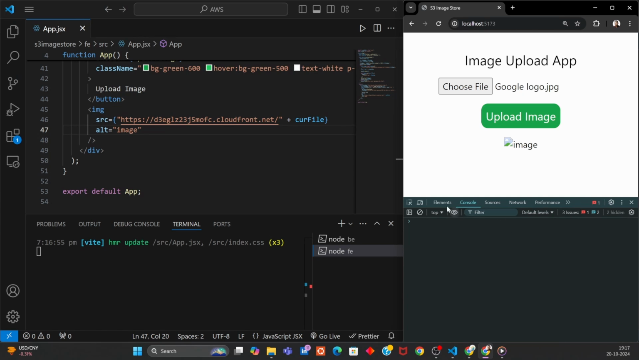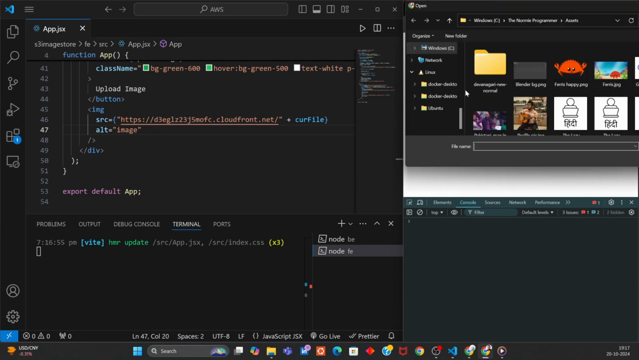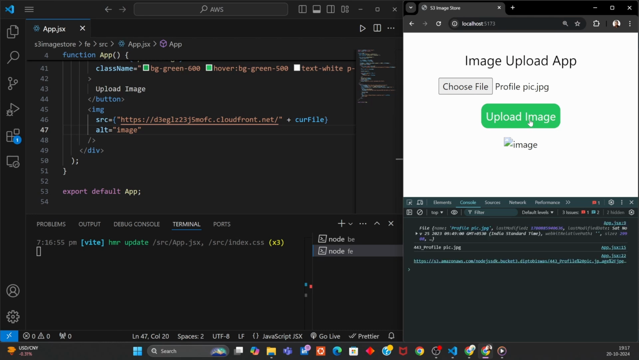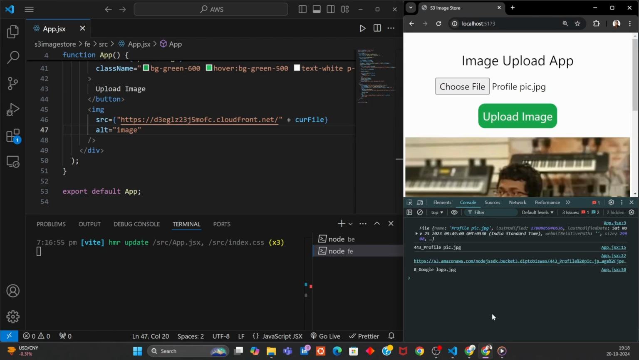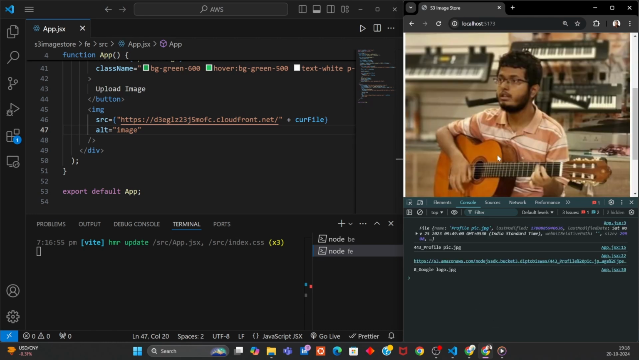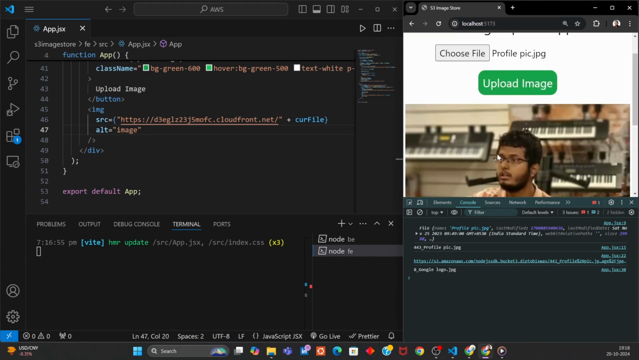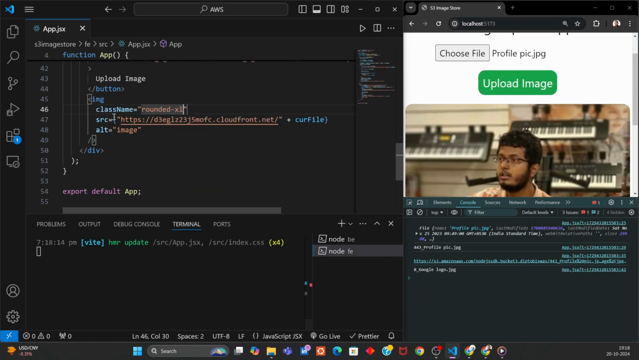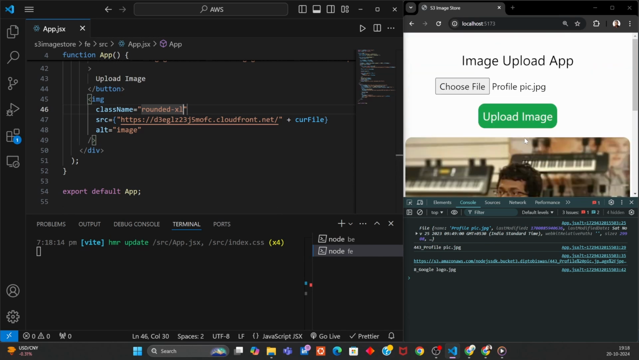Let's open the console, and now I will choose a file. Let's choose me and upload image. I believe the image is uploaded, and as you can see, we can also see the image below. If you want to make it better, we can add some styles, but definitely that is not the main focus of this video. So rounded XL, and we have some rounded corners, but you get the idea.